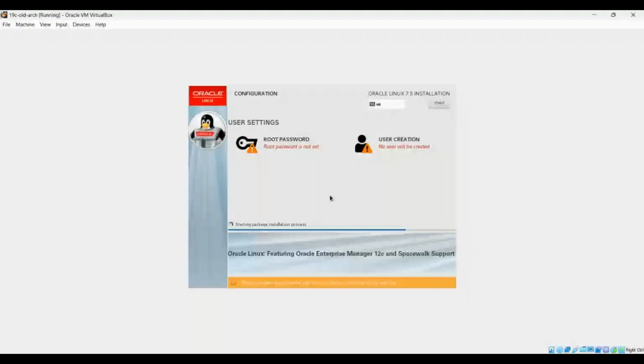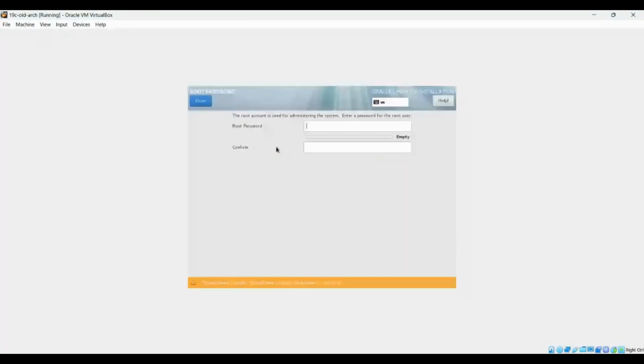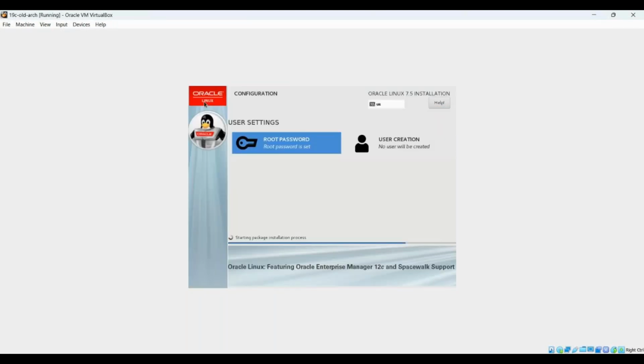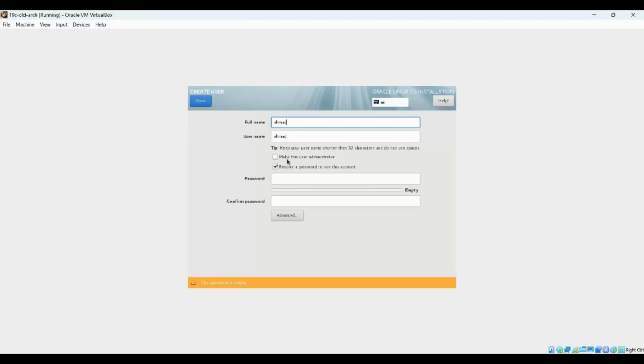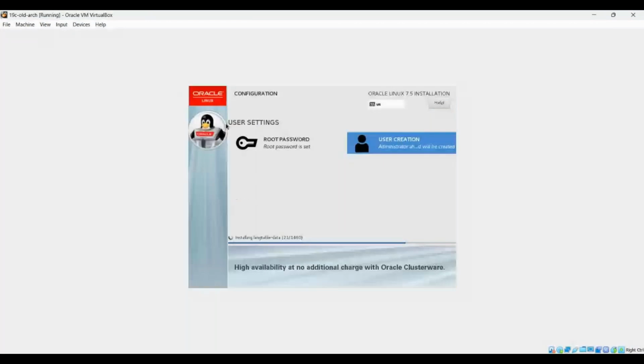So meanwhile it is doing this, I will set the root password. You need to set the root password, you have to click it and set the password. So my root password I am setting, it's up to you. So just set the password, done. And now user creation, I can say Ahmad, make this user administrator, and then again password. So this is done also. So my two things are done.